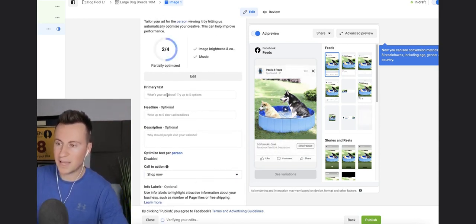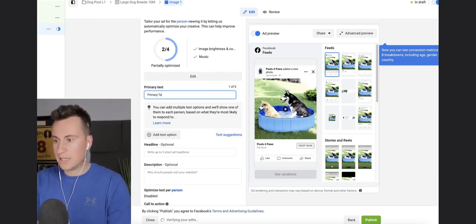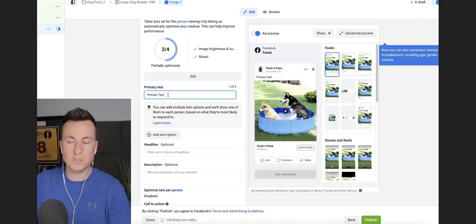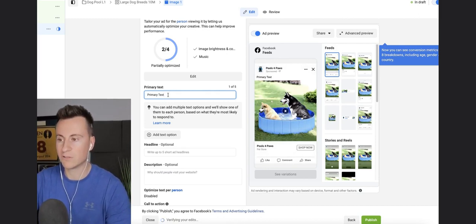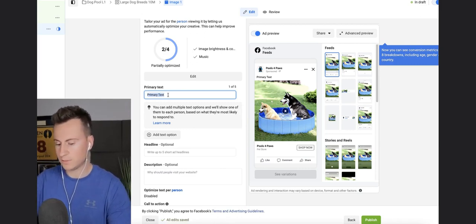But let's, rather than jump ahead, let's go back to the primary text. So if I just put primary text in here, you'll be able to see where the changes take effect, and it's this text at the top here. This is the most important line of the creative of your ad because this is going to be the first few words that your customer reads.